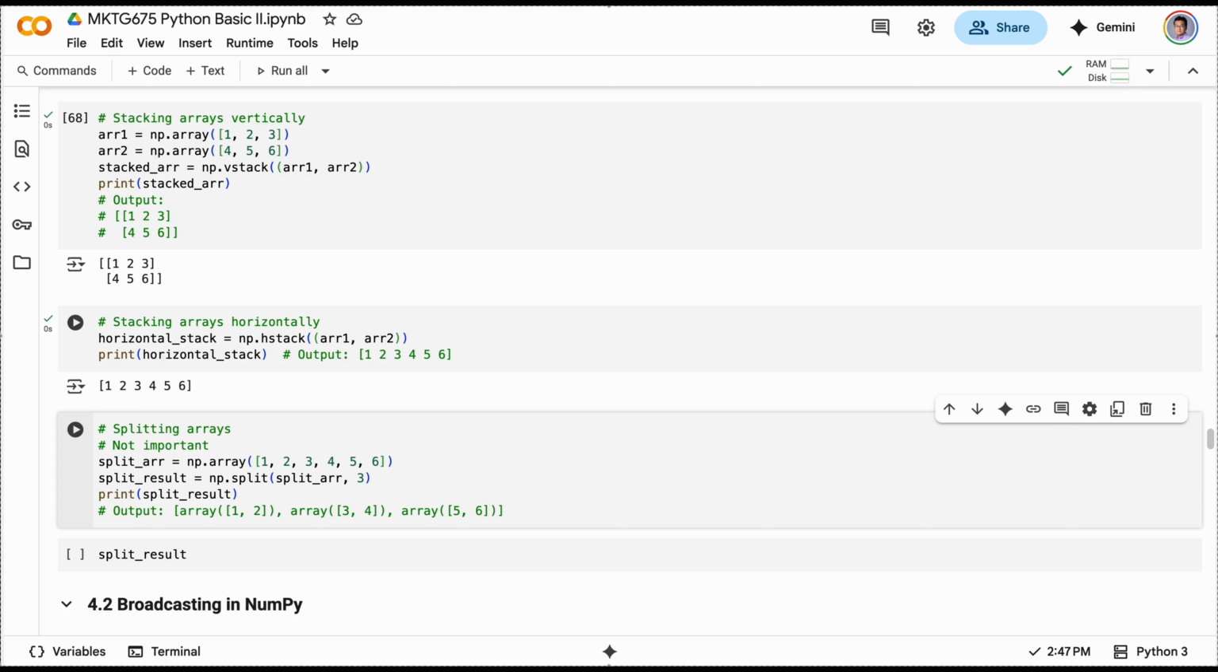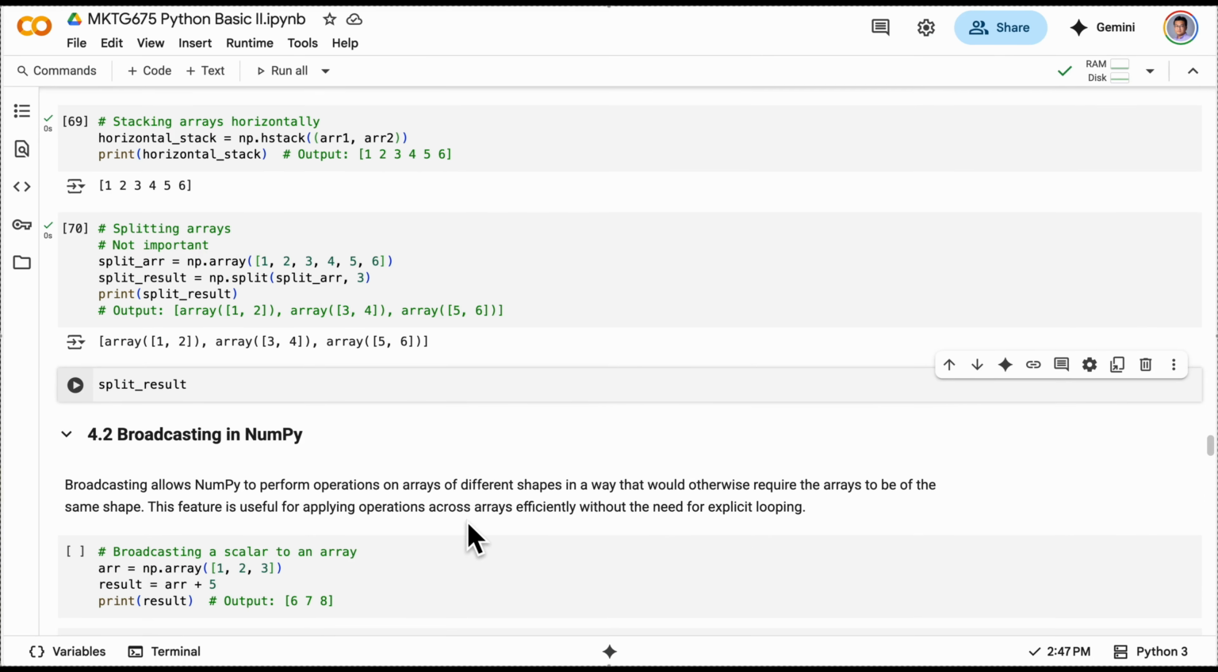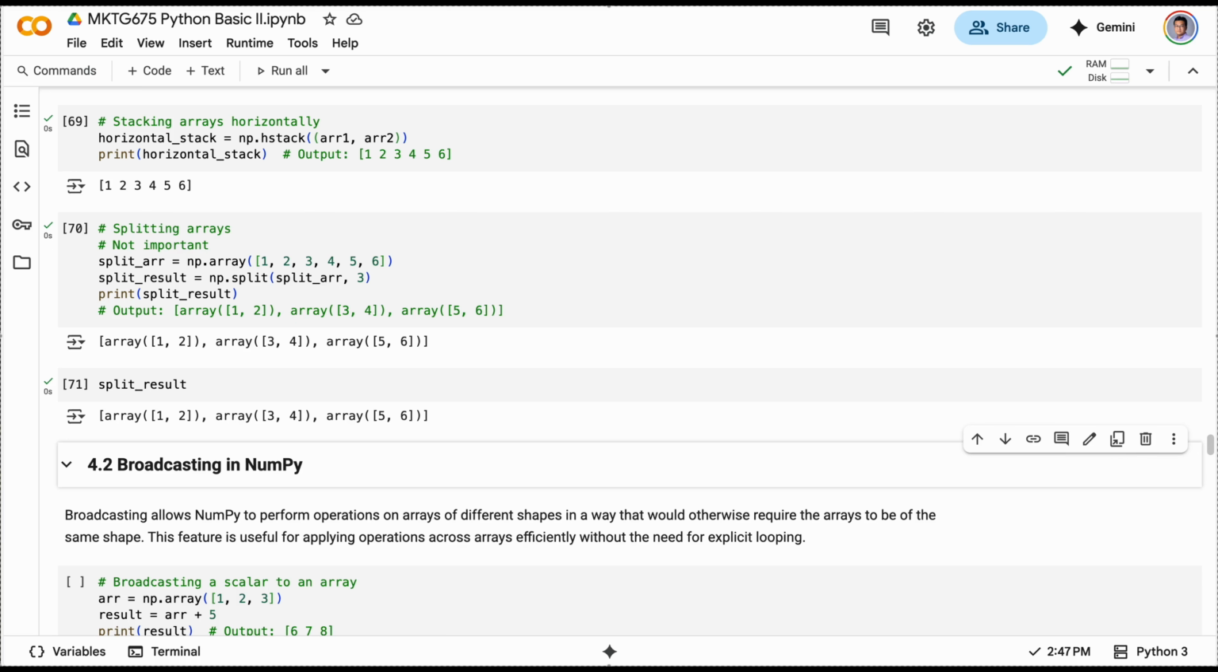Before stacking, quickly check shape to make sure column counts match for vertical stacking or row counts match for horizontal stacking. Splitting breaks a single array into multiple pieces. Split expects even parts, while array split can handle uneven sizes. Quick rule: ask yourself, do I want more rows or more columns? Then pick VStack or HStack, and if sizes don't divide evenly, use array split.